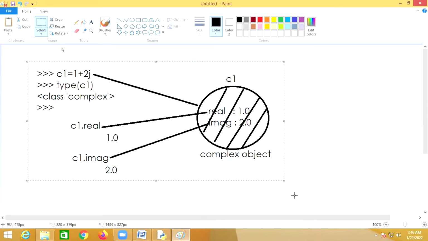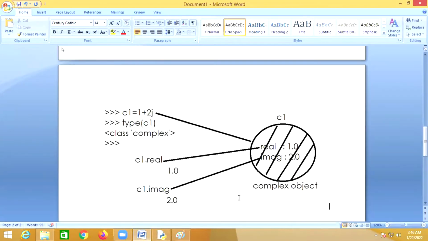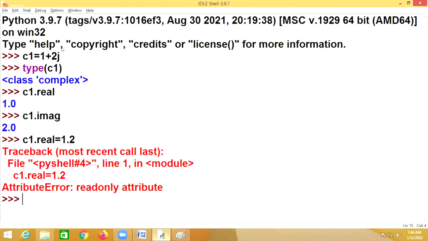So you can also represent a complex number like this. For example, I'm saying C2 equal to 3J.